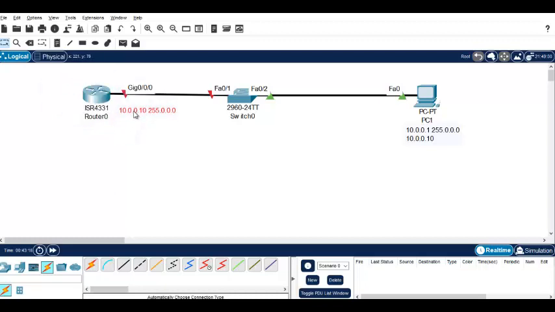But if you wish to configure an IP address to a particular interface, you have to go like this. Interface, and what is the name of the interface? G0/0.